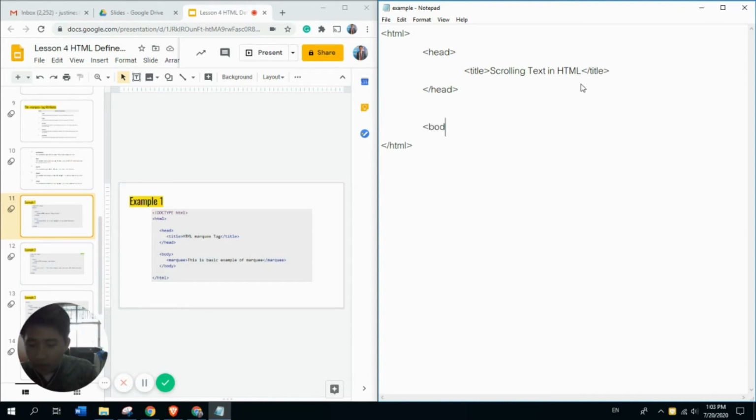Okay, so now we have the title and we have the head. Now let's do our body. The opening tag for body is this, then the closing tag is forward slash and body, and inside the body is where we are going to do our example. So this is a very basic example of scrolling text in HTML.